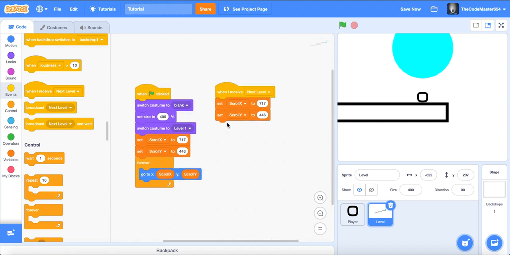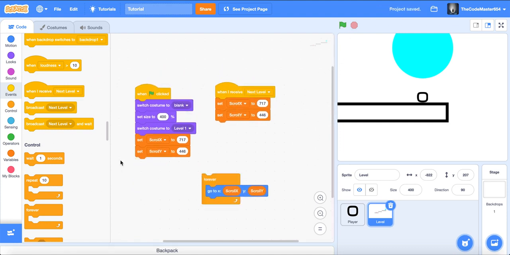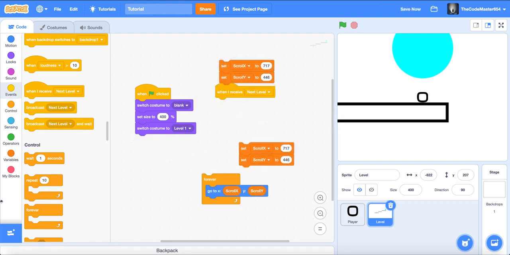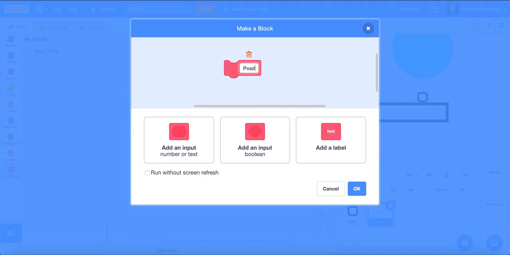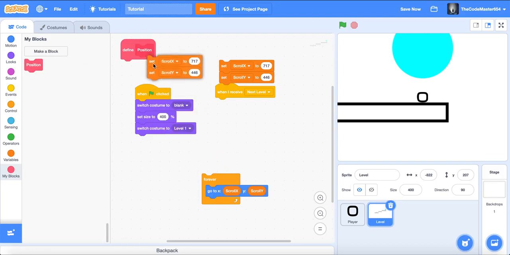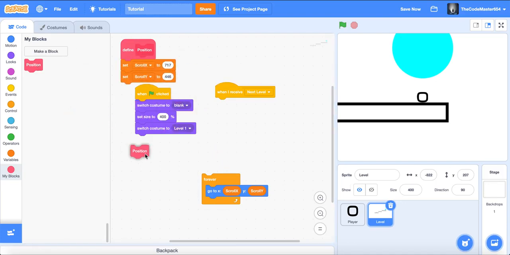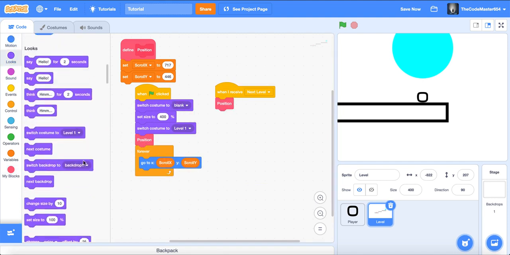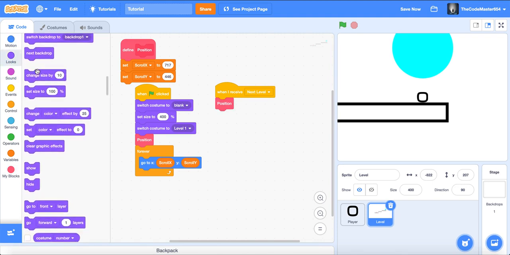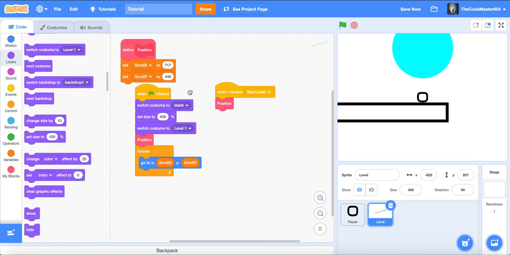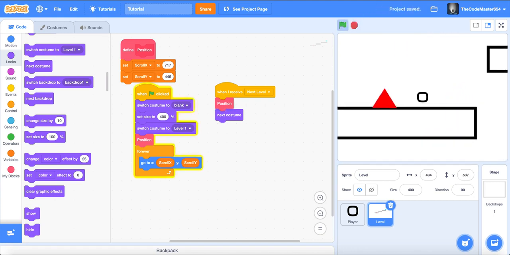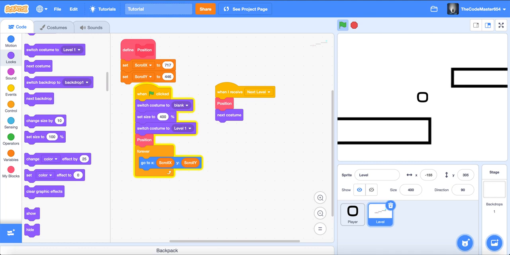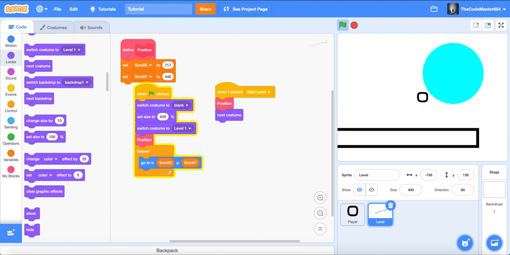So I think I should make a block called position. So let's make a block called position, so then we can use it over and over again. So to find position, that's position. You don't need that anymore. So position, and then when I receive next level, position, and then next costume. Okay. Next costume. Okay, so that's basically the basics of a scrolling platformer. You can do other stuff if you want, like add more levels.